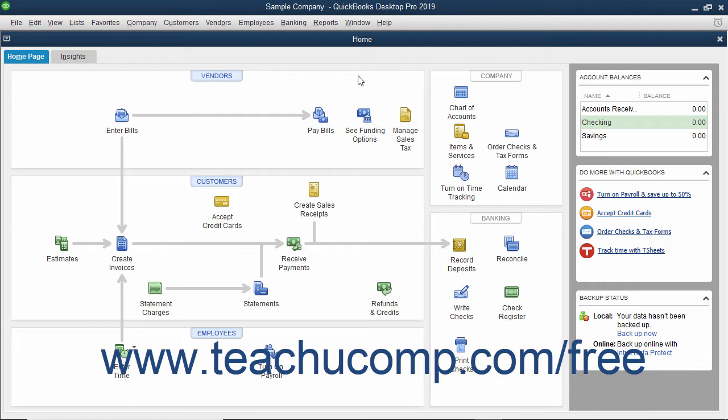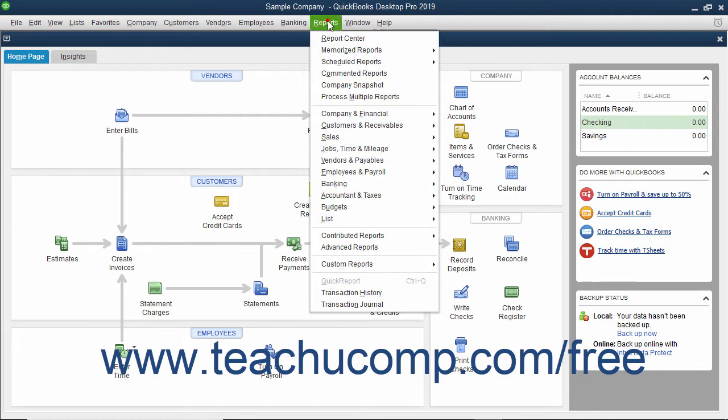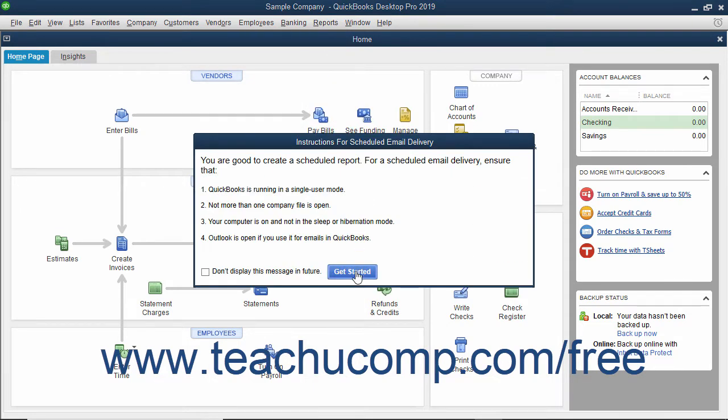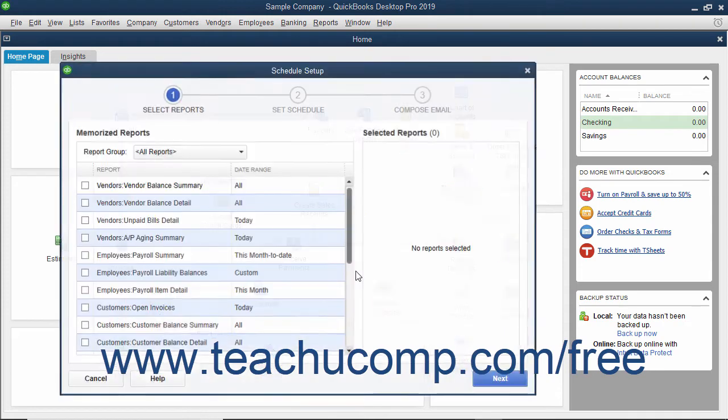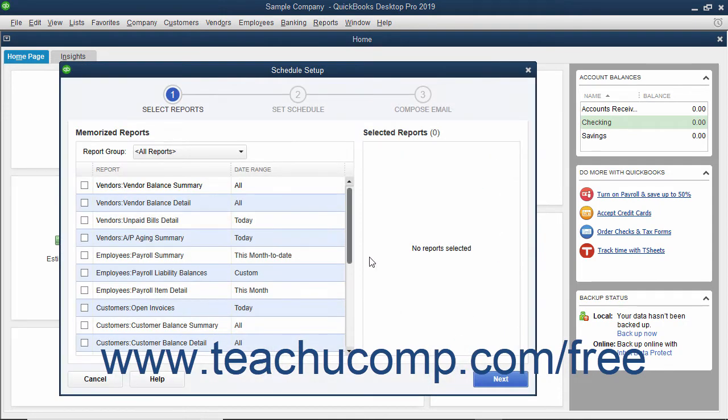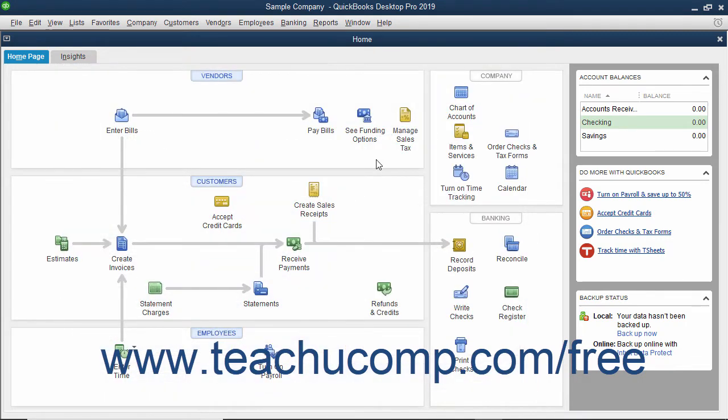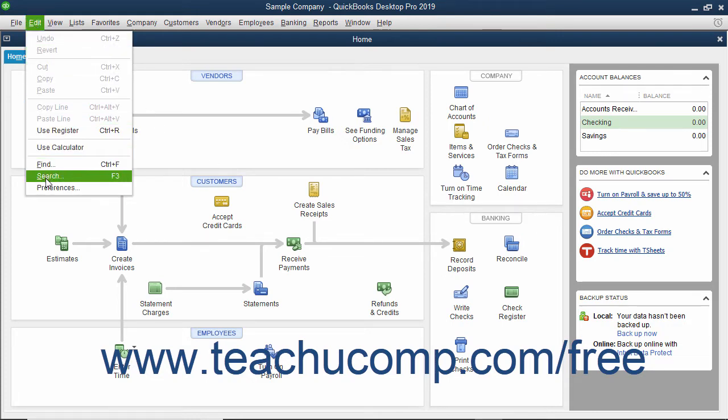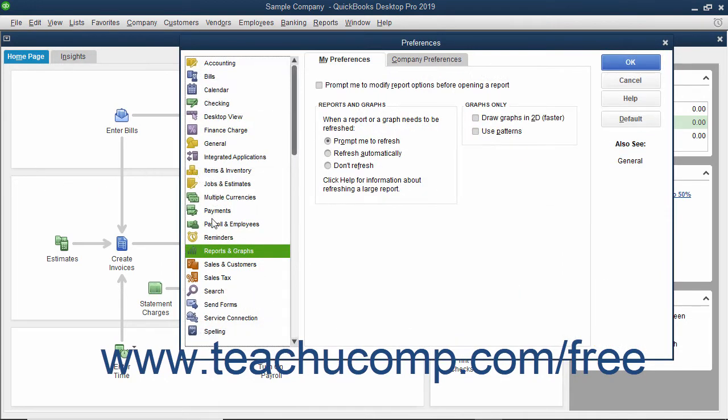To create a new report schedule, choose Reports, Scheduled Reports, Schedule Setup from the menu bar. If needed, click the Get Started button in the Instructions for Scheduled Email Delivery message box that appears. If you have not configured your email, a Choose Your Email Method window appears. You can then click the Set Up My Email Now button in this window to open the My Preferences tab of the Send Forms Preferences within the Preferences dialog box.